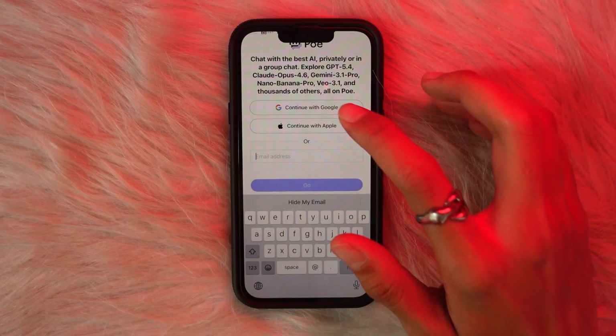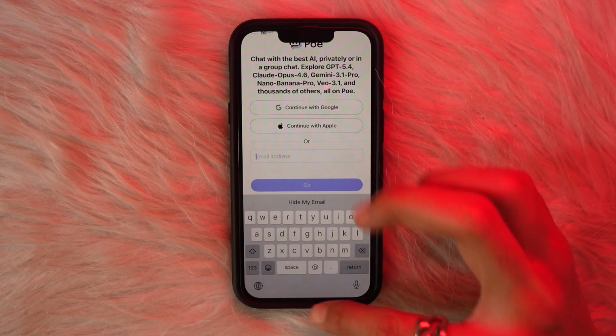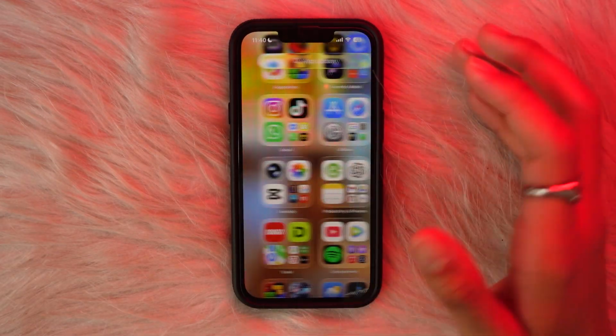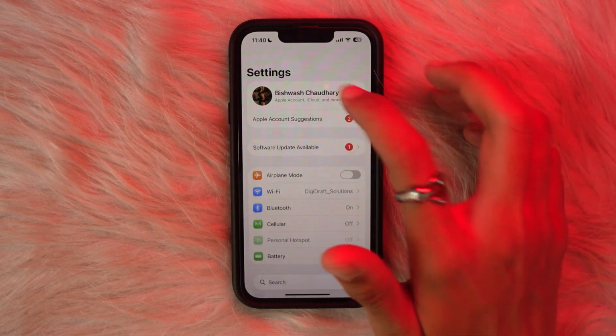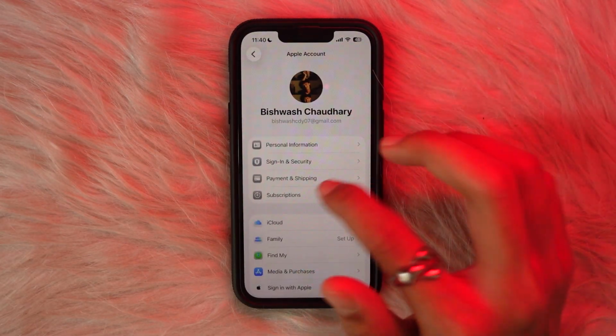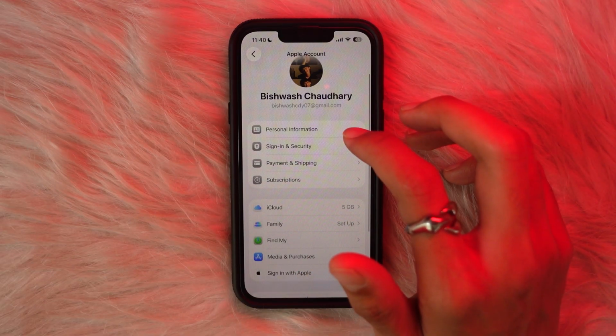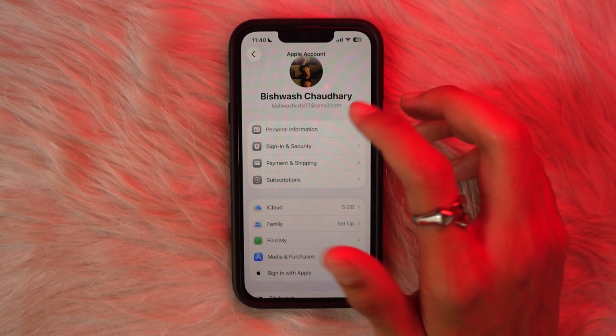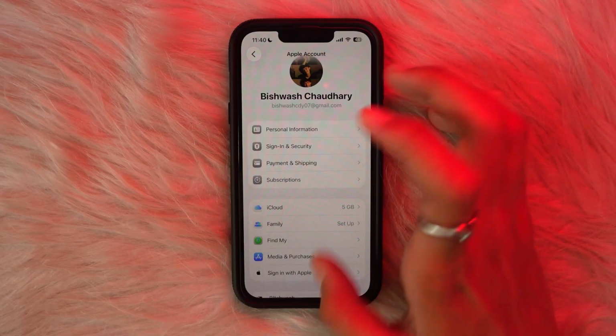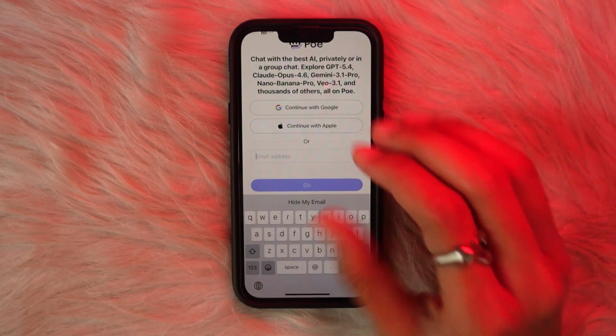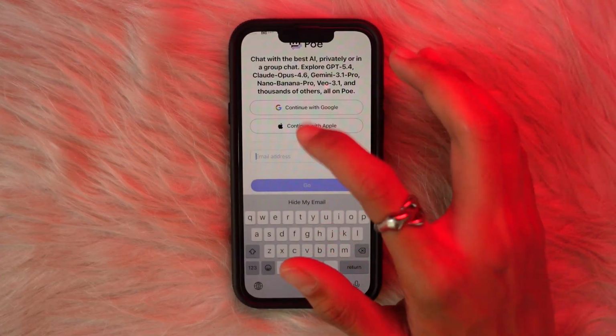And if you have logged in with your Google or Apple, in case you are using your Apple ID, just go and open your settings and then tap on your name. There you will see security and sign in option, and from here you can reset your Apple password, and that will reset it if you have logged in with your Apple.